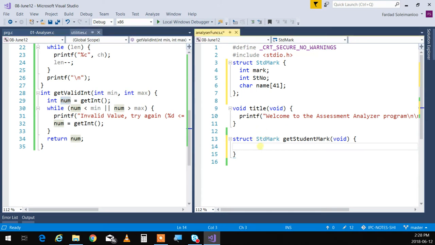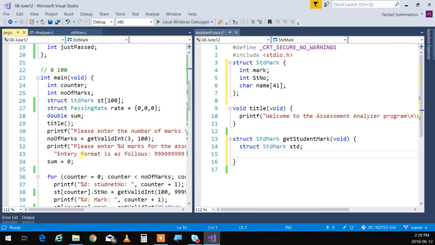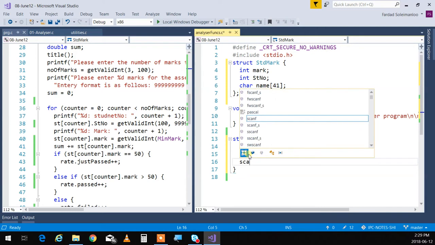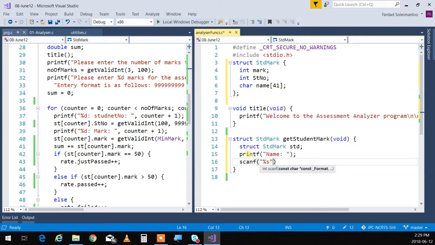exactly like that. So what I'm going to do, I'm going to actually create a struct student mark. Let's call it std, okay? So I have a student, right? Now I'm going to get the marks over here exactly as I did in my program. So I'm going to come up over here and just copy that code. So I want a student number and a student mark, right? So I'm going to say printf. Let's start with name. Name. Now in here I'm going to say scanf percent s student.name.